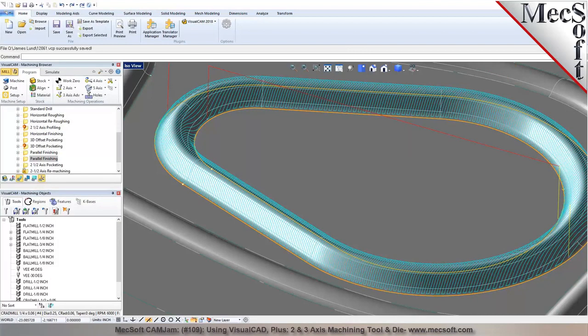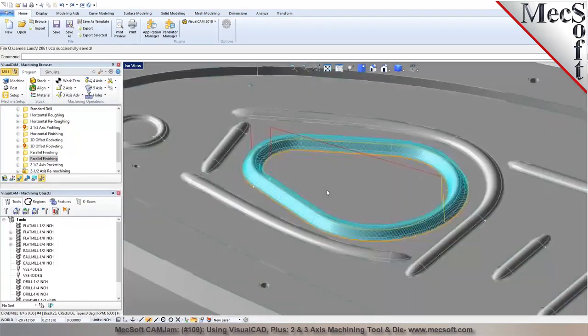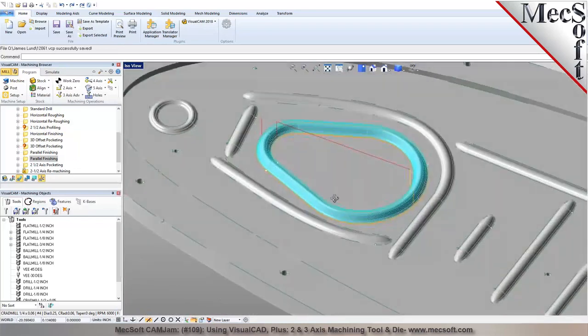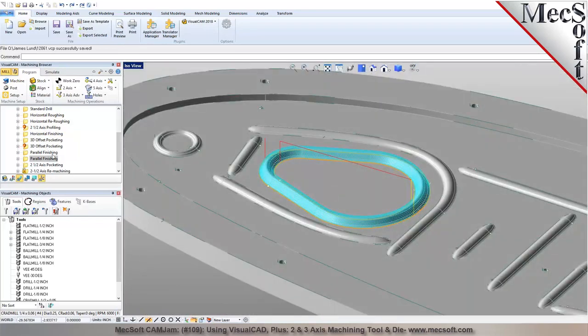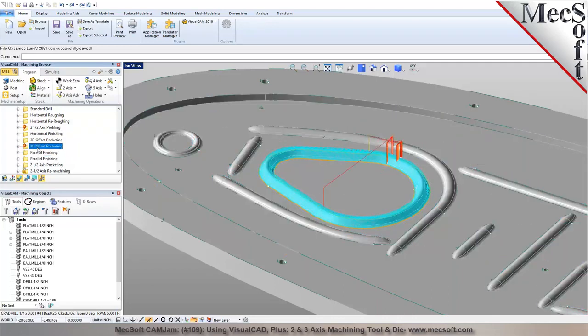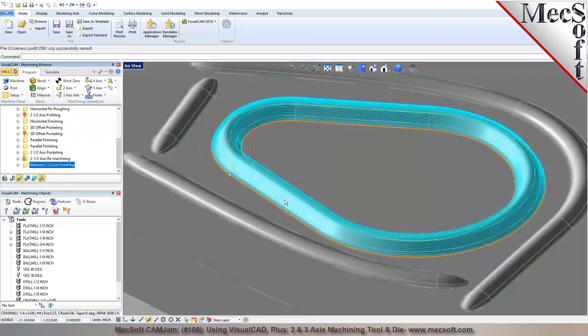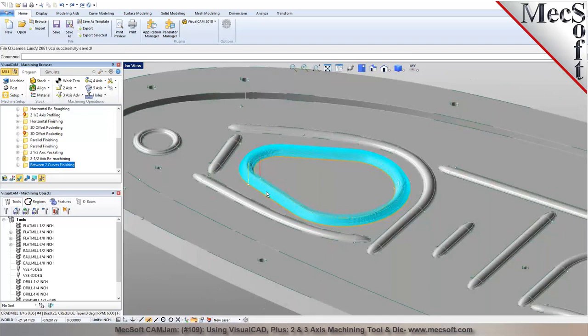Okay. Yeah. I misspoke. I meant because we don't have this parallel finishing option. We just use Z, and I'm pretty happy with that. Okay. So, but I wanted to make sure that there was. Yeah. So we have Z level finishing, parallel finishing, 3D offset pocketing, between curve machining. So there's a lot of different ways how we can do it.